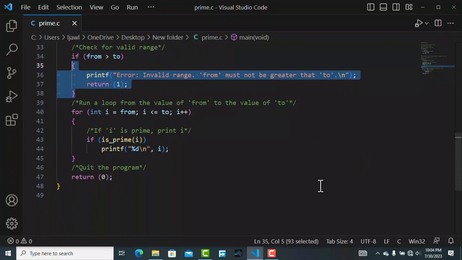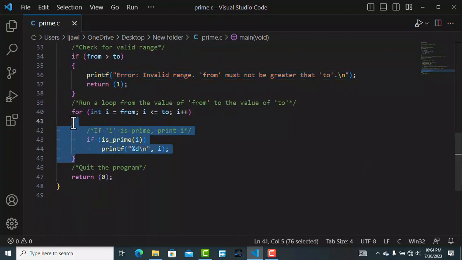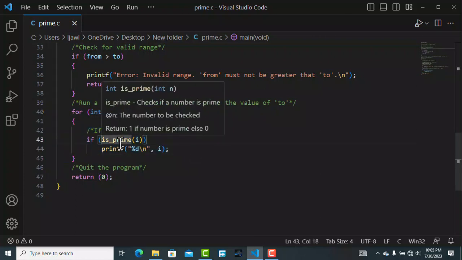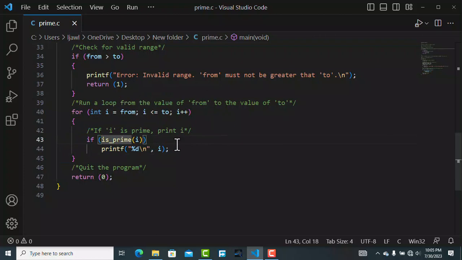Once we get a valid range from the user, we are going to run this for loop. We are going to run it from the from variable up to the to variable inclusive, and we are going to print all the prime numbers that fall within that range, and we are doing that with the help of this isPrime function. Now this isPrime function doesn't come built into the C standard library. We created this for ourselves.